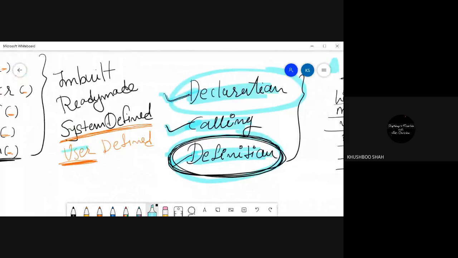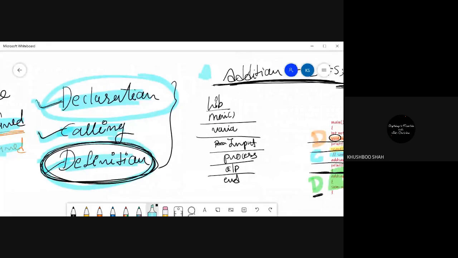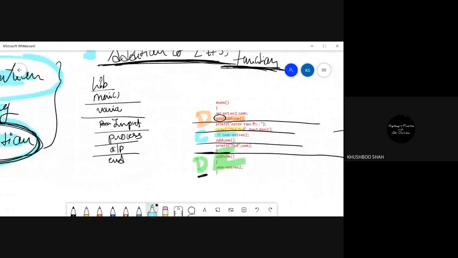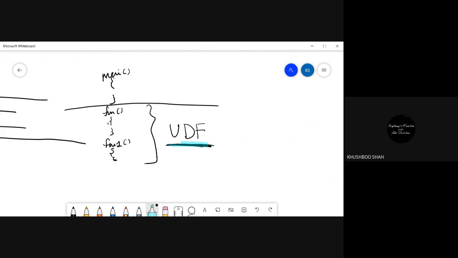Then we call it user defined because we are defining it, we are creating it. Many functions we already have, which we call system defined functions, which we can use directly. So when we talk about the user defined function, three things we need to understand: declaration, calling, and definition. And always write the UDF after the main function. Is this clear, everyone? Yes, ma'am. Any doubt, any query?